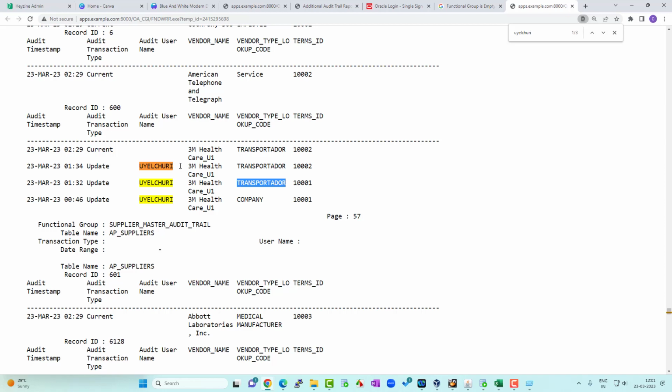There is also another update that happened at 134 where the terms ID changed to 10,002. So now, as of this point of time, the current value of the record 3M Healthcare underscore U1 is: the type is transporter, and the terms ID is 10,002. So this is the report functionality available for these audit trails.